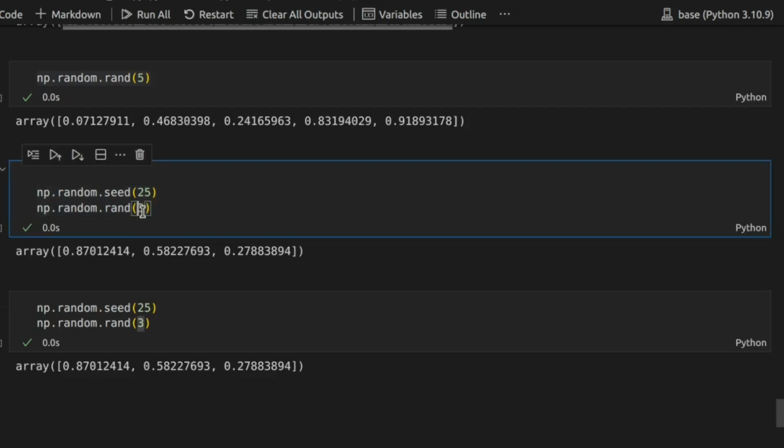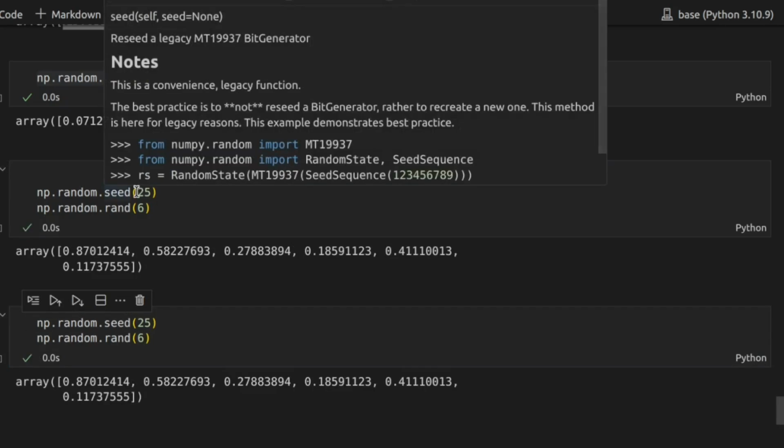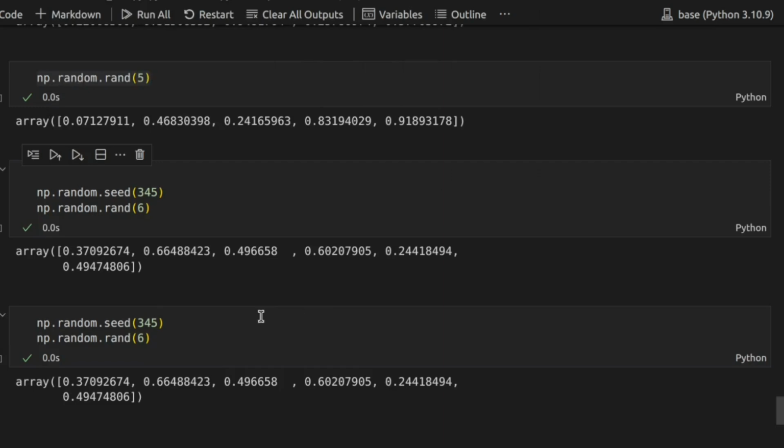So if I create let's say 6 randomly generated values, and in this case also I do 6 randomly generated values, both of these randomly generated arrays are going to be the same, and the number that you put inside this seed can be any number. If you have observed carefully, we are only getting values from 0 to 1.